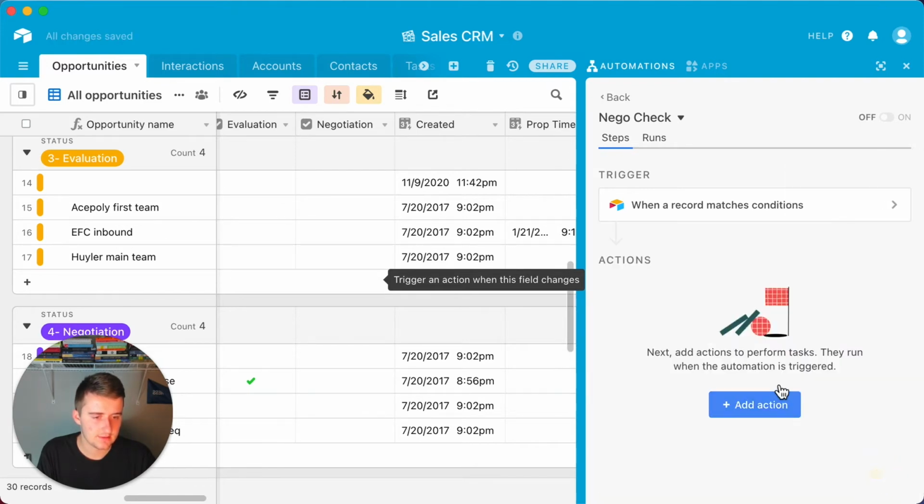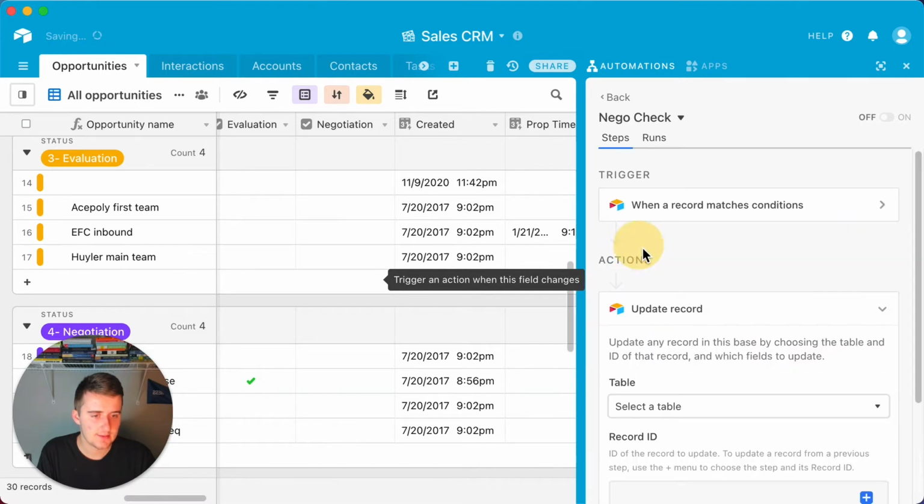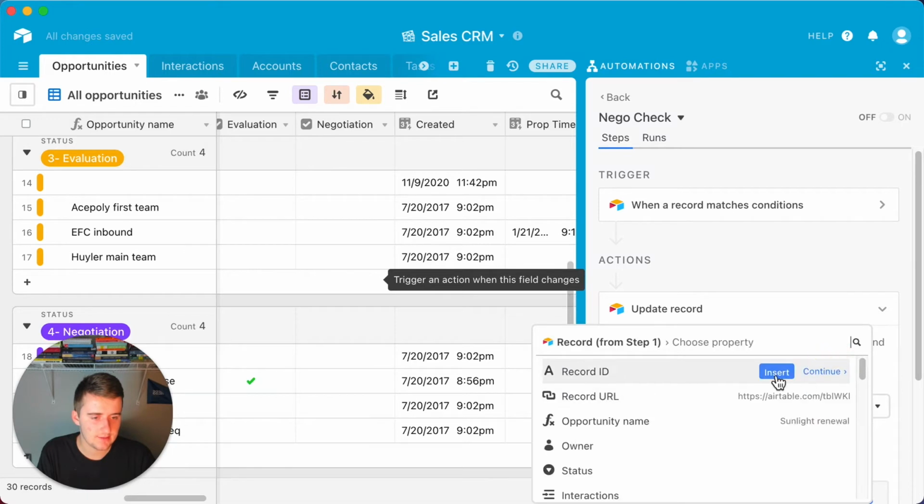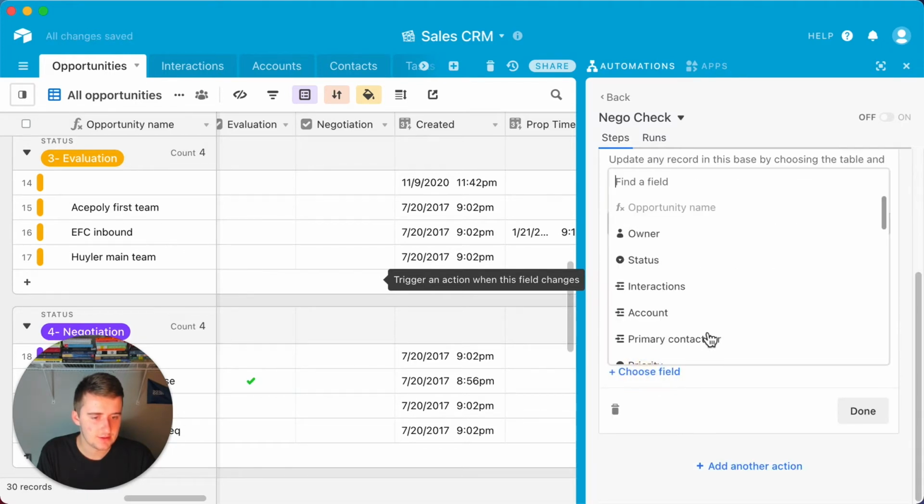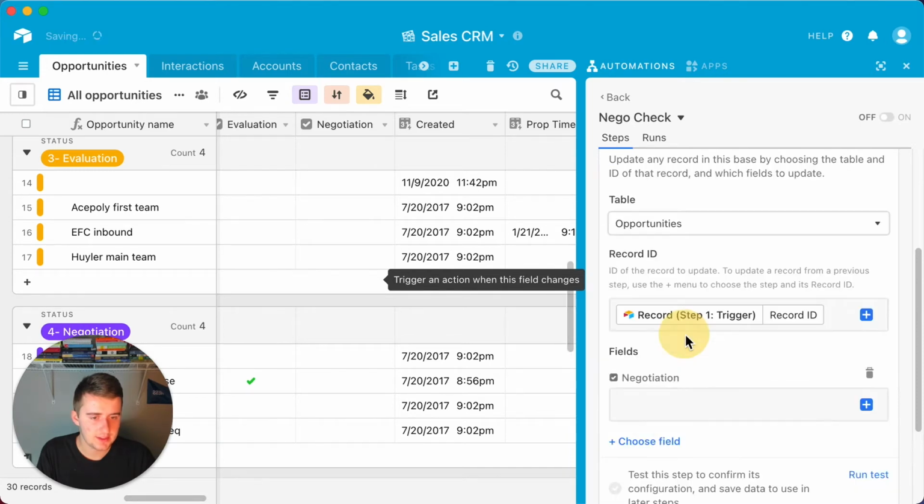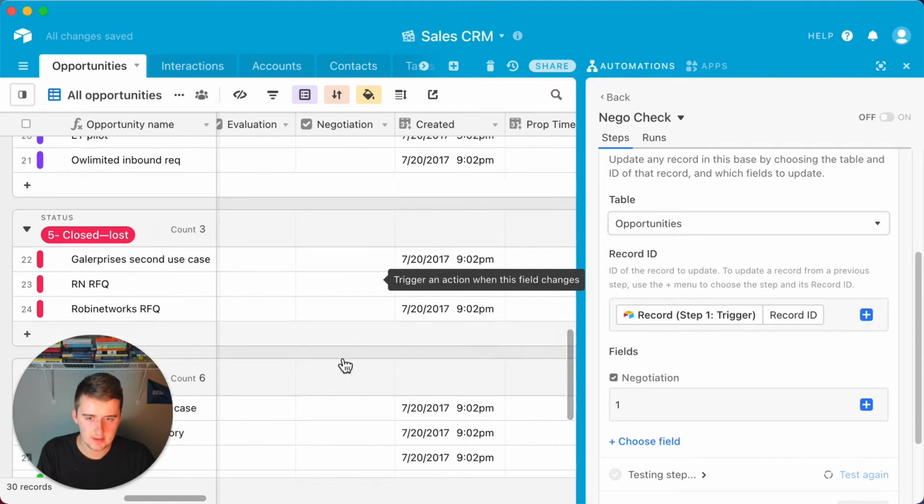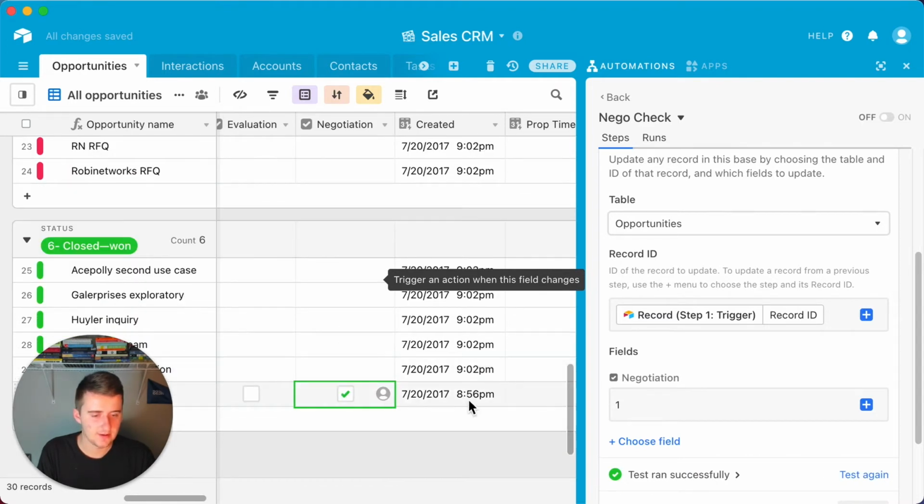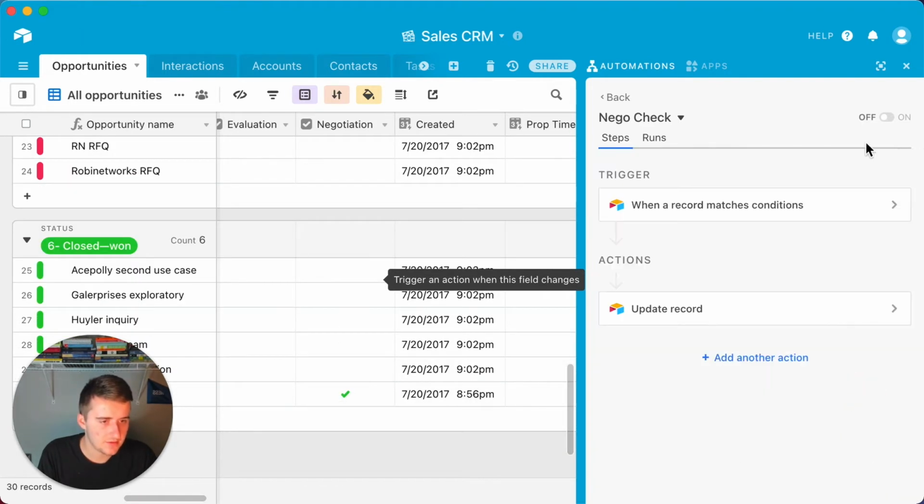Delete that off. Done. Add an action. Update that same record in the same opportunities table with that same record ID from the trigger. And then we'll choose the field, which would be the negotiation. And we'll say that's one now. So now we can say, yeah, there we go. Closed won. Bada bing, bada boom.